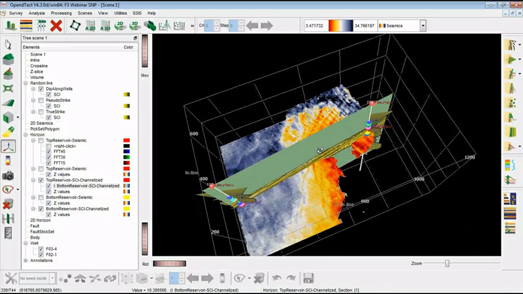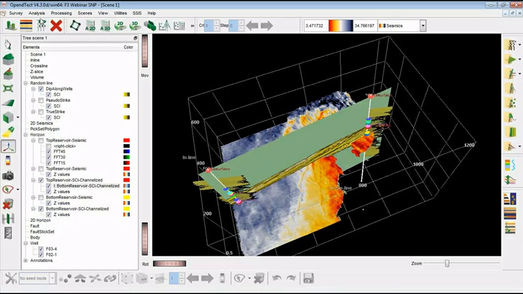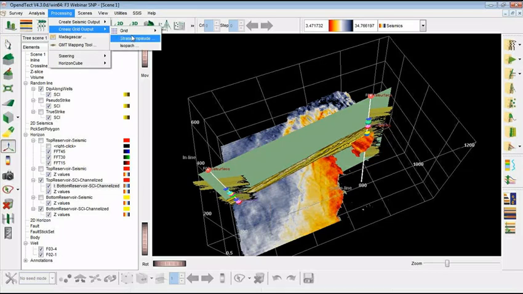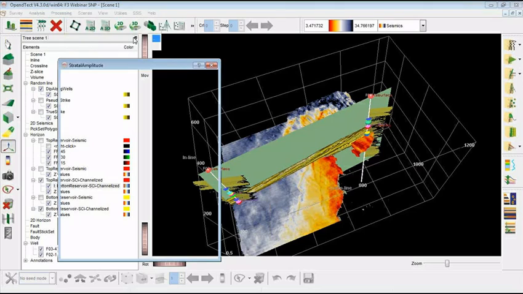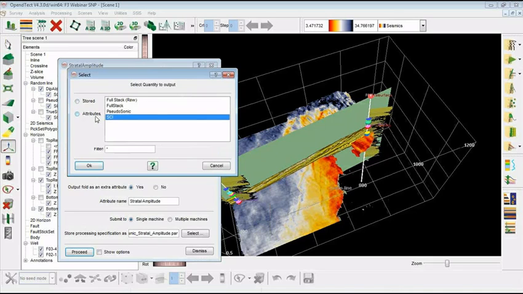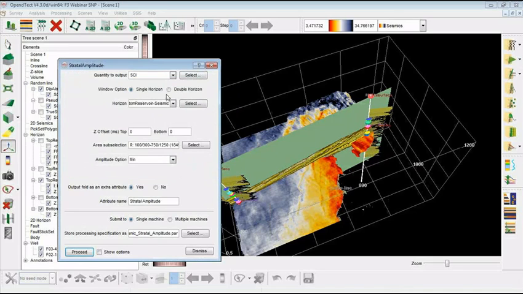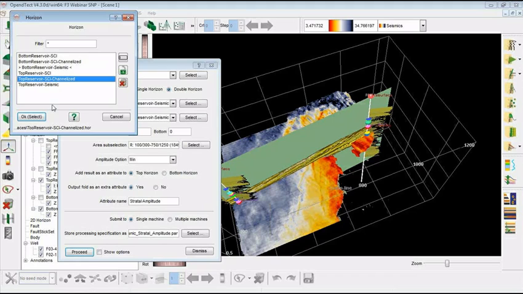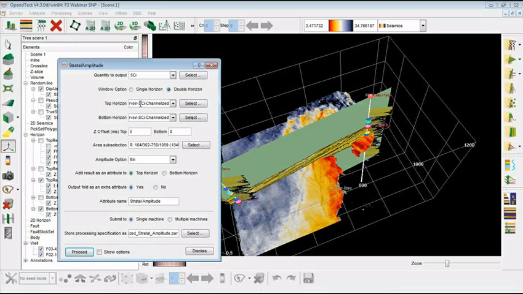Then the second essential part is the average relative impedance in the reservoir, and you get that also very easily from OpendTect. You go to processing, create grid output, Stratal amplitudes. Stratal amplitudes allows you to do operations between 2 horizons. Quantity to output here would be the seismic colored inversion, which is a stored volume here. I want a window between 2 horizons, and I want to select the top horizon there and the bottom horizon. So now I'm going to do an analysis between the top horizon and the bottom horizon.